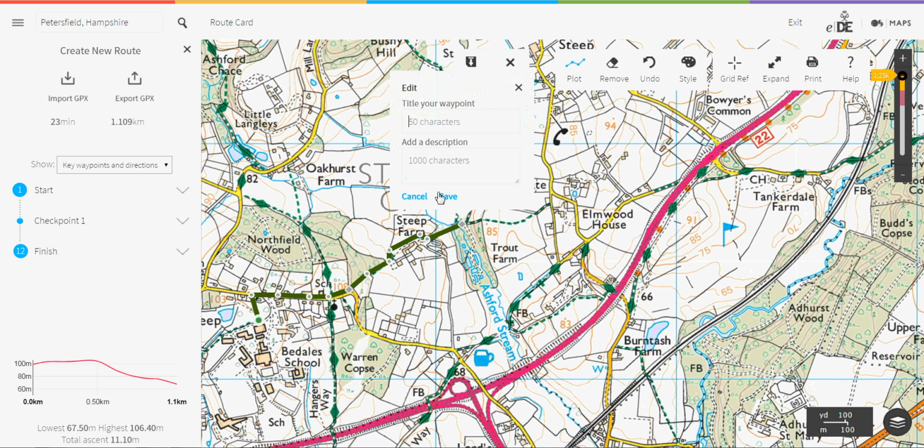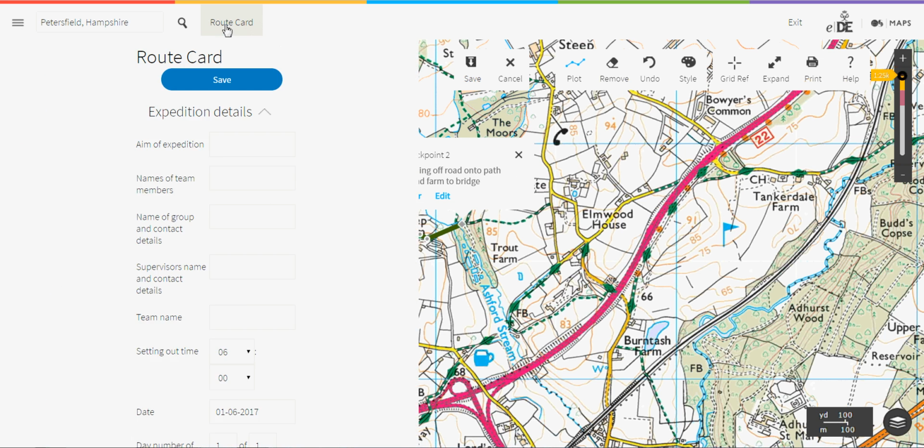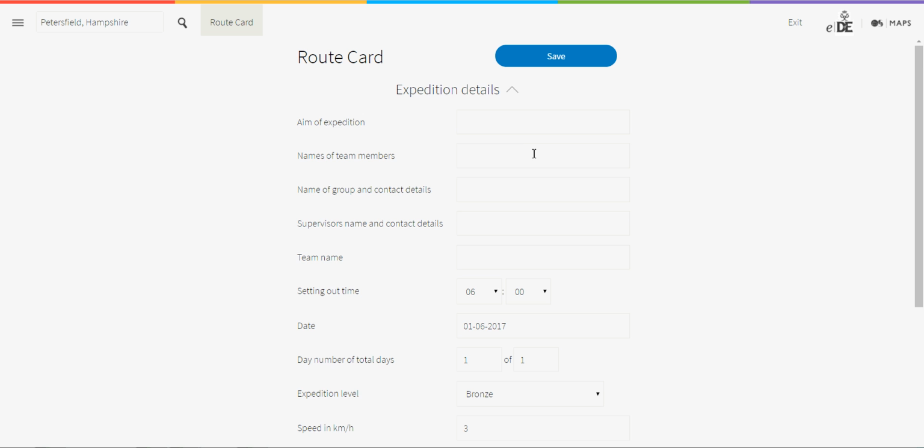So we turn this into, let's say, checkpoint 2, and then what we're doing is we are turning off road onto path, round farm to bridge. Okay, and when you've got more than one checkpoint, what you can then do is go into the routecard function up here, and then there's all these details.